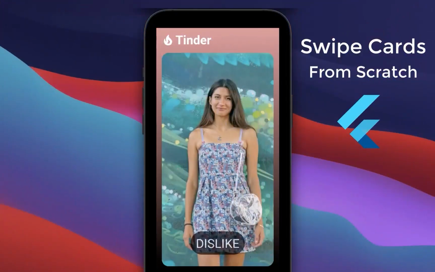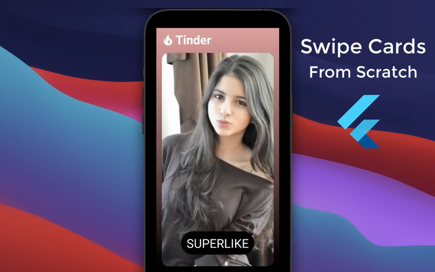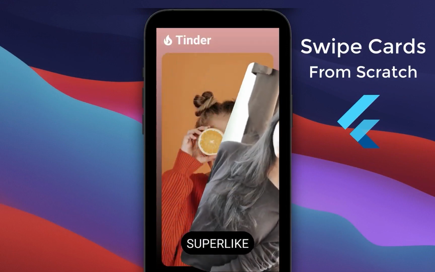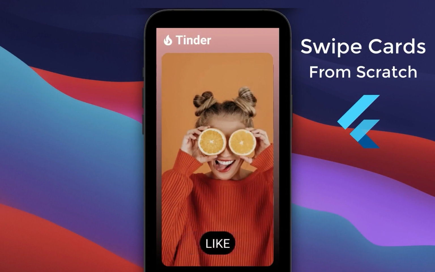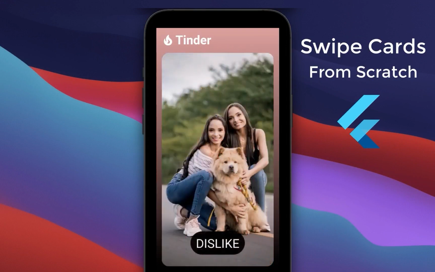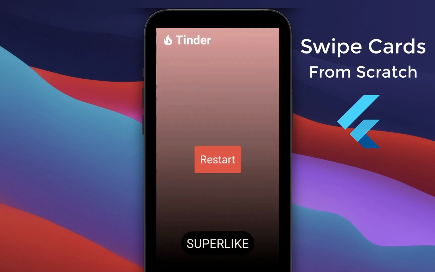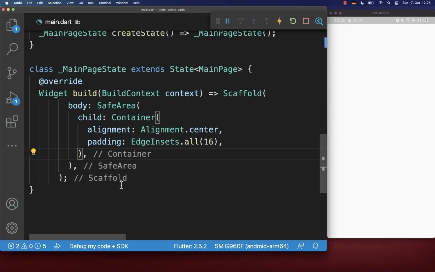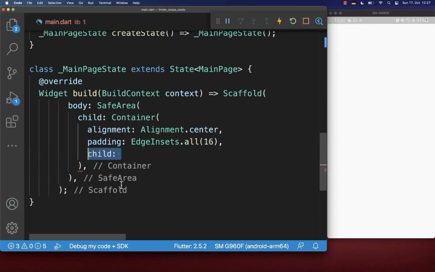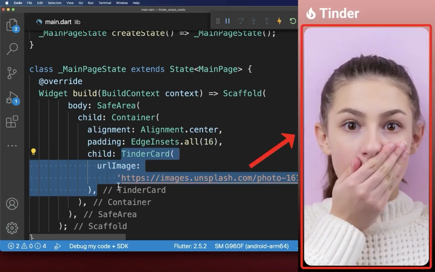How to create a swipeable Tinder card in Flutter, whereas you can swipe to the right side to like a user, to the left side for disliking the user, and you can swipe up for super liking the user in Flutter. Let's start from scratch by building a Tinder card widget, and here I put the URL to the image inside, which is displayed in our card.